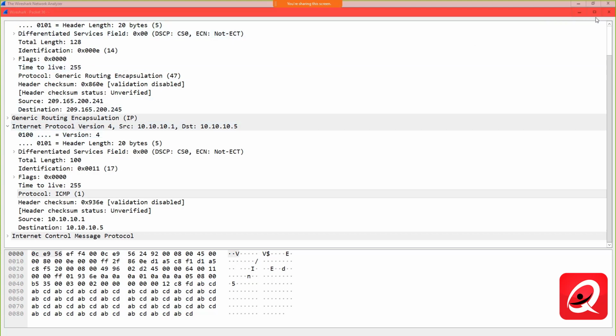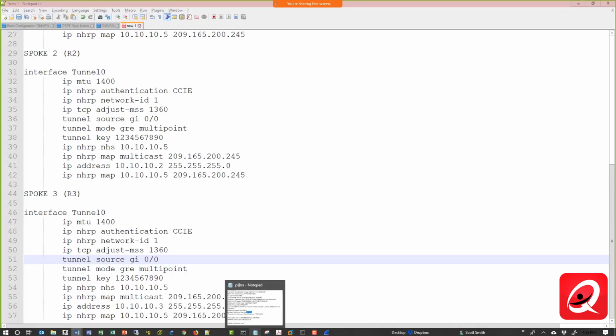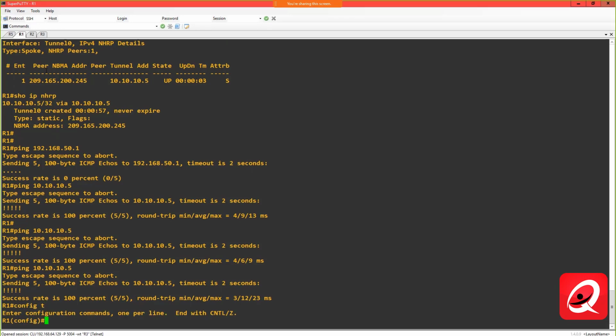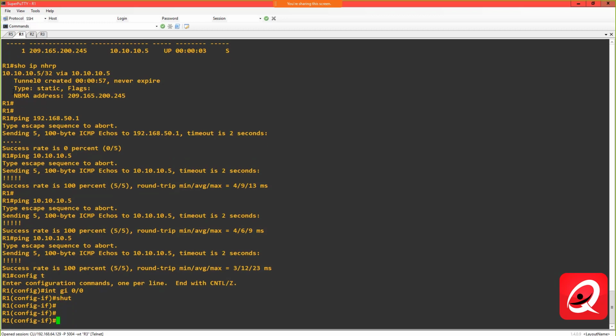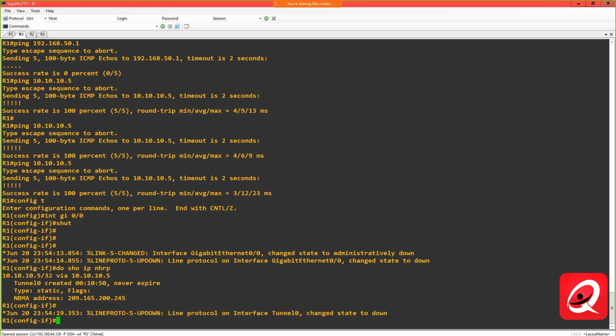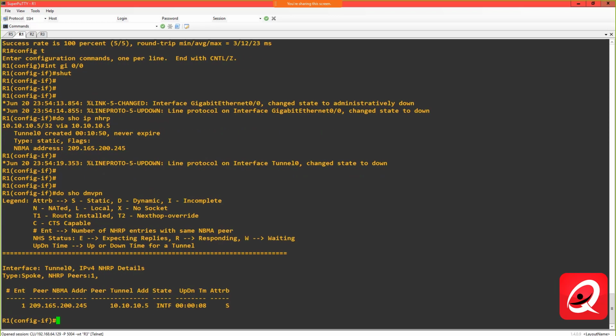Let's go ahead and shut down the gig 0/0 interface on, we'll just use router 1 in this case. Interface gig 0/0. We'll shut that interface down. That should clear out the tunnel, right? If I do a show IP NHRP, the tunnel, well, there we go, tunnel went down. Show DMVPN, and I should see, yep.